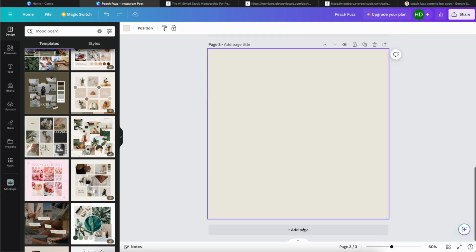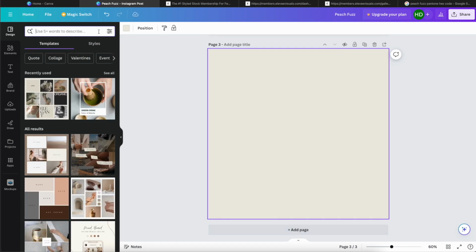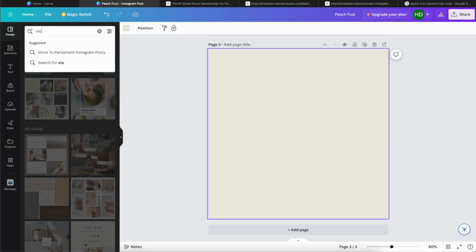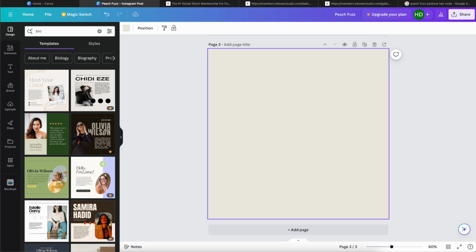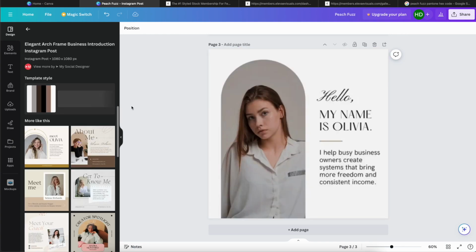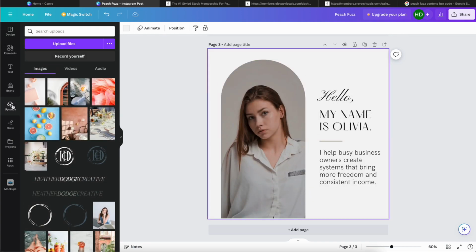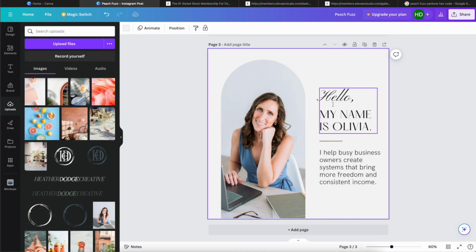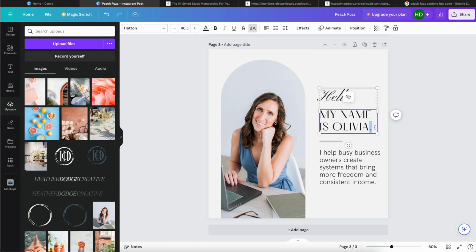One final page that I always recommend adding when you're doing kind of a carousel scrolling post on Instagram, especially if it's something that's really informational, is some sort of bio. So let's see if there is some good bio templates. And of course there is. There's so many good free options in Canva that take a lot of the hard design work out for you. So I'll probably do something like this and then pull in some of my own imagery, and then obviously change the text and description to match exactly what works for my brand.